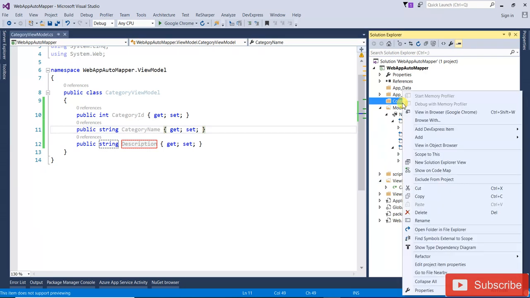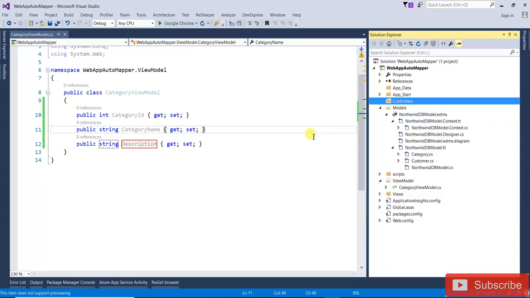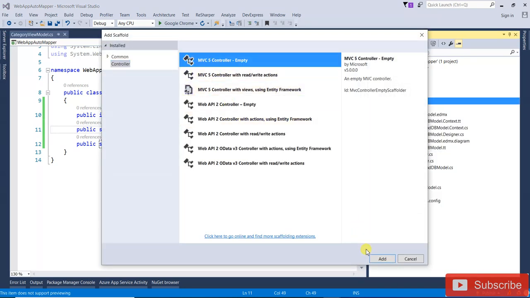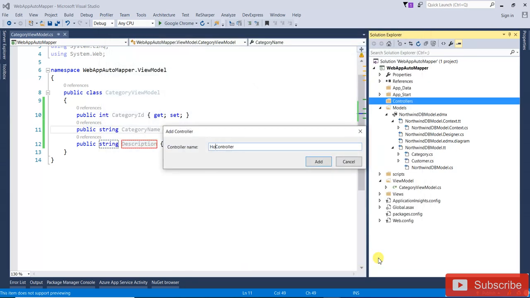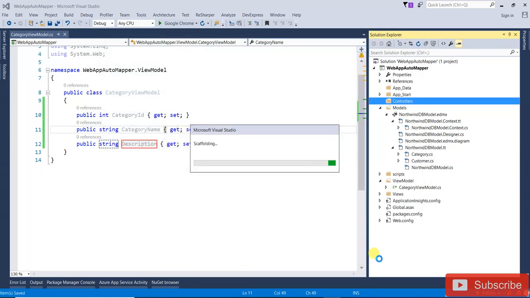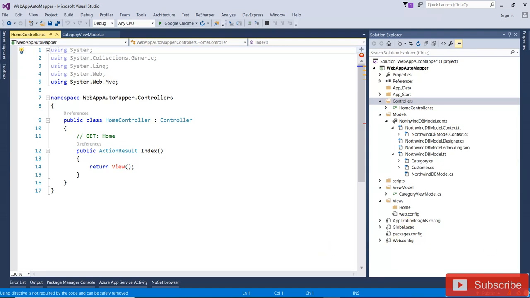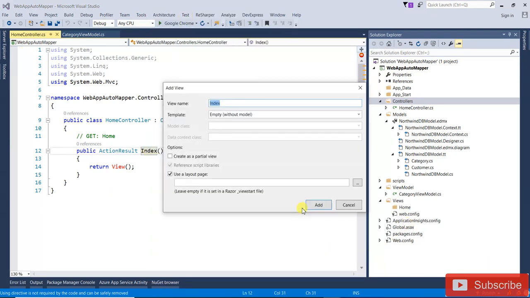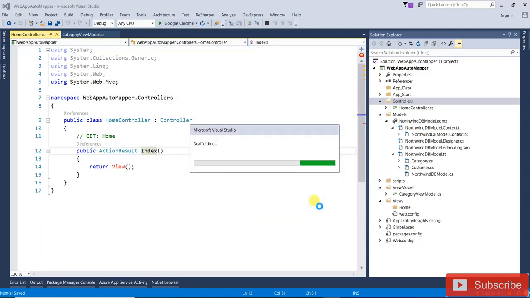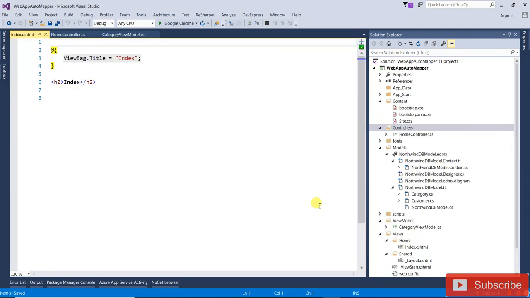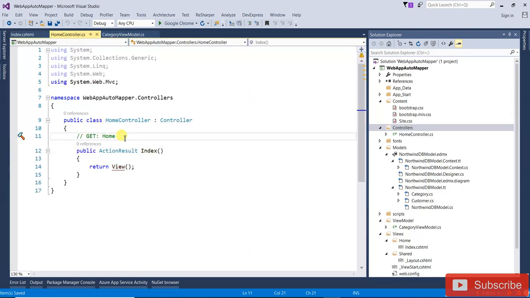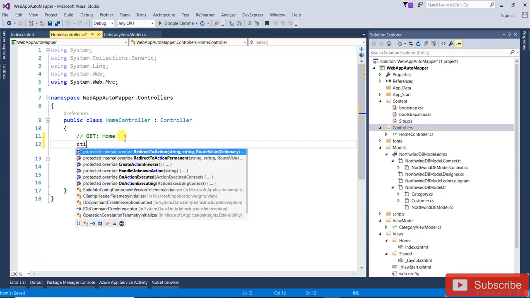Now create a controller. Right click on Controller, add controller, MVC5 controller. Click on add, write HomeController. Now I'm going to add the view. Right click on Index, add view, click on add. Now the process is that we are going to create the constructor. Just click here and write ctor.